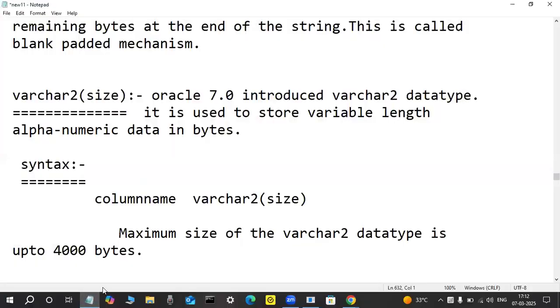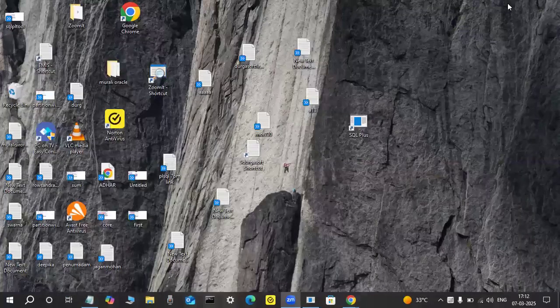In the previous class, before we started DDL and DML, I already told you about the varchar2 data type. Whenever we are using a varchar2 data type, we must always specify the size. Without specifying any size, it won't work. Up to that point we discussed in the previous class. Did you all write it yesterday?